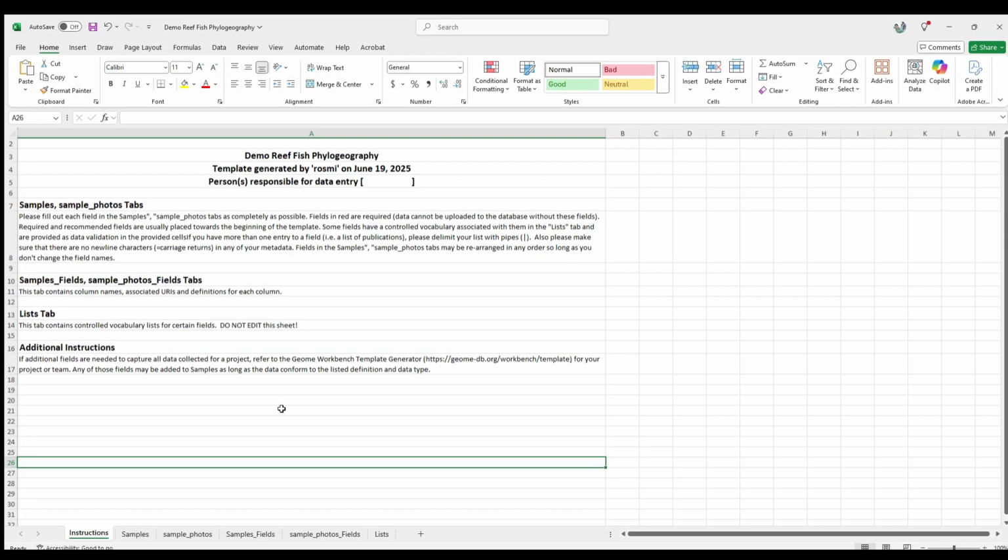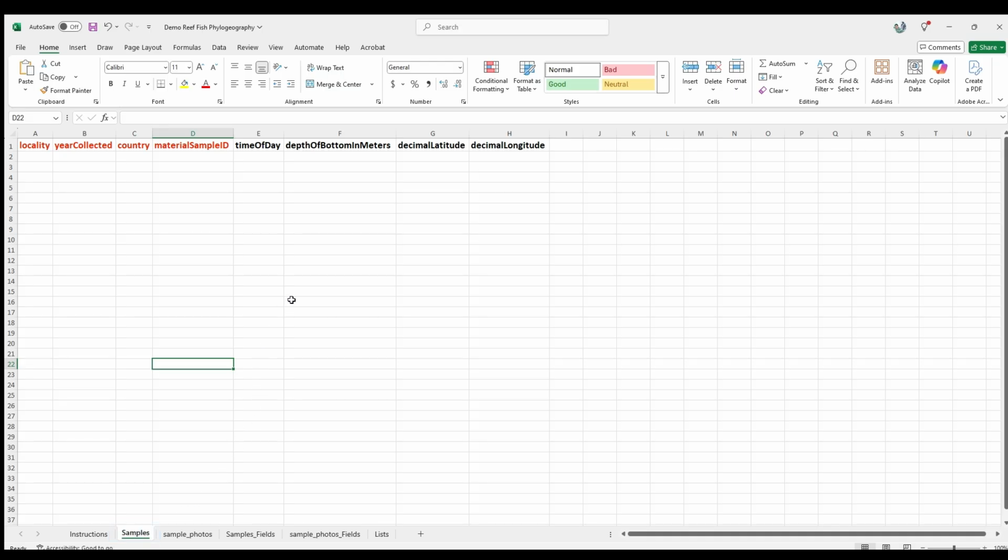Great. When I open up the spreadsheet, there's an instructions page that tells me about the various tabs in my template. We also have a Samples tab, where it's asking you to enter your data. You can just copy data from a different spreadsheet. Just make sure the first row includes the column headers. In the template, the red fields are required fields, and the black fields are not required fields. You will also see that for particular columns like country, there's a lookup list here. So, these values are required for basis of record country.